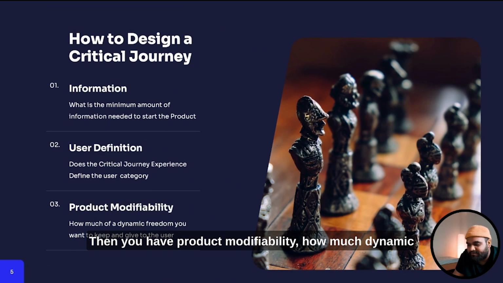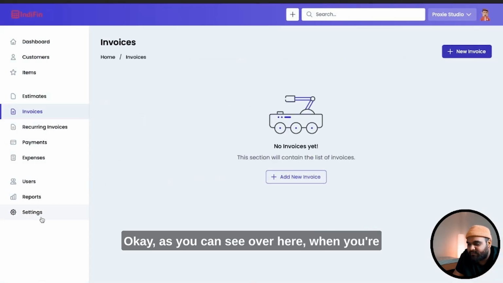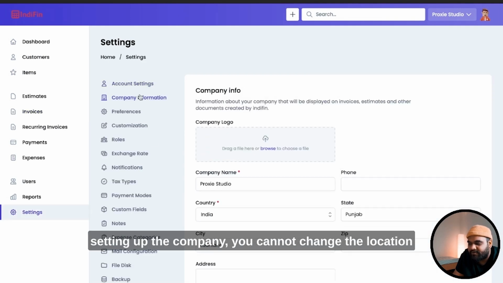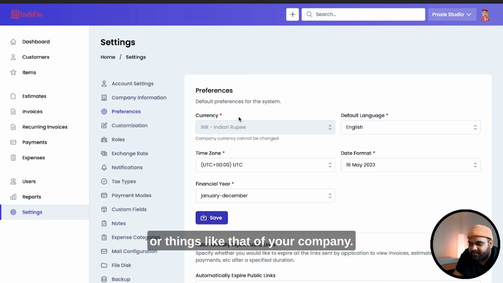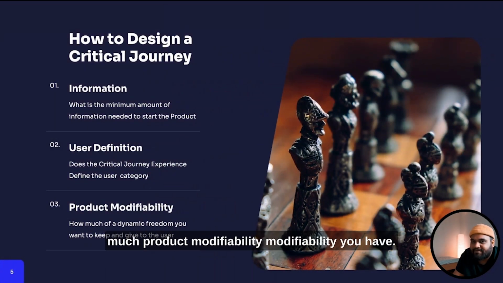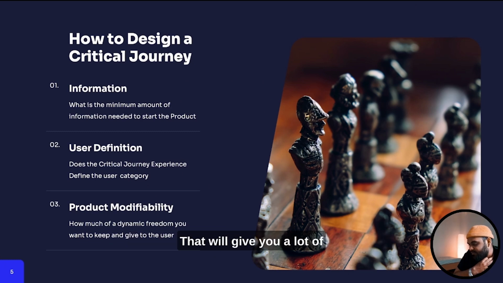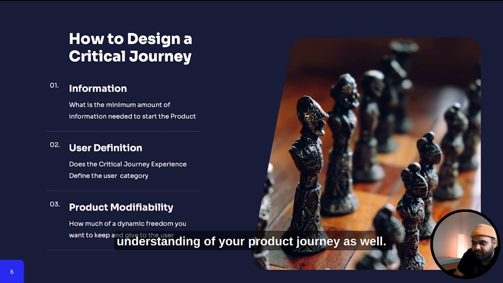Then you have product modifiability. How much dynamic freedom of the user do you want to give? As you can see over here, when you're setting up the company, you cannot change the location or things like that of your company, like the currency. If you set it to INR, it's set to INR. In case you want to change it, you can add a new company and you have to start from scratch. How much product modifiability you have will give you a lot of understanding of your product journey as well.